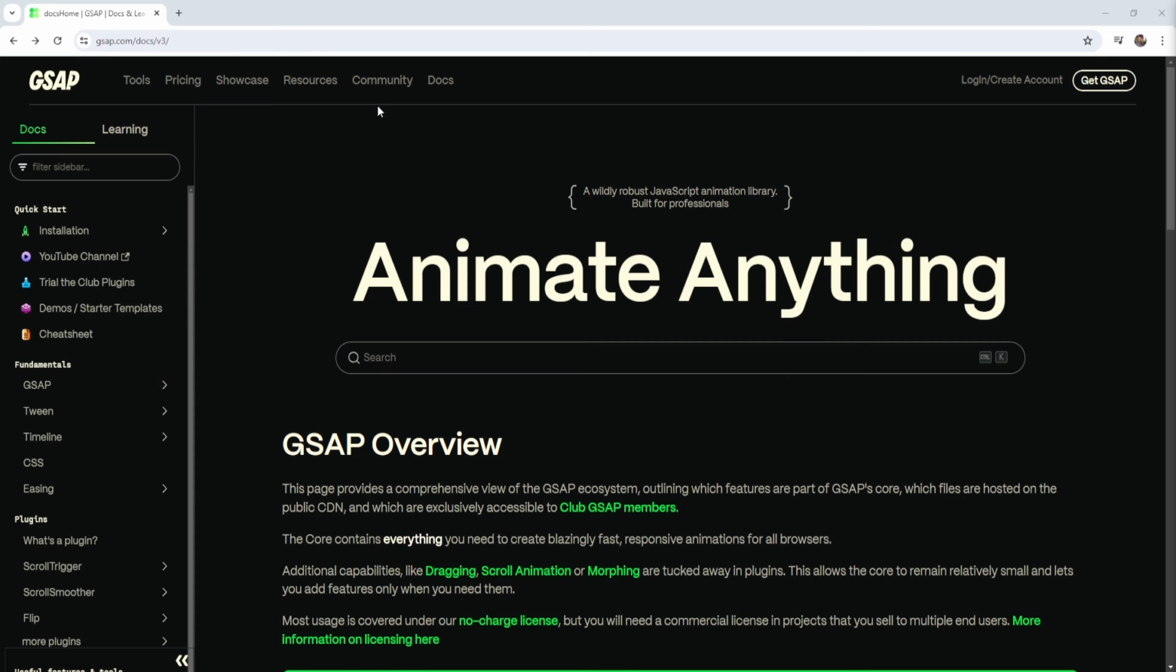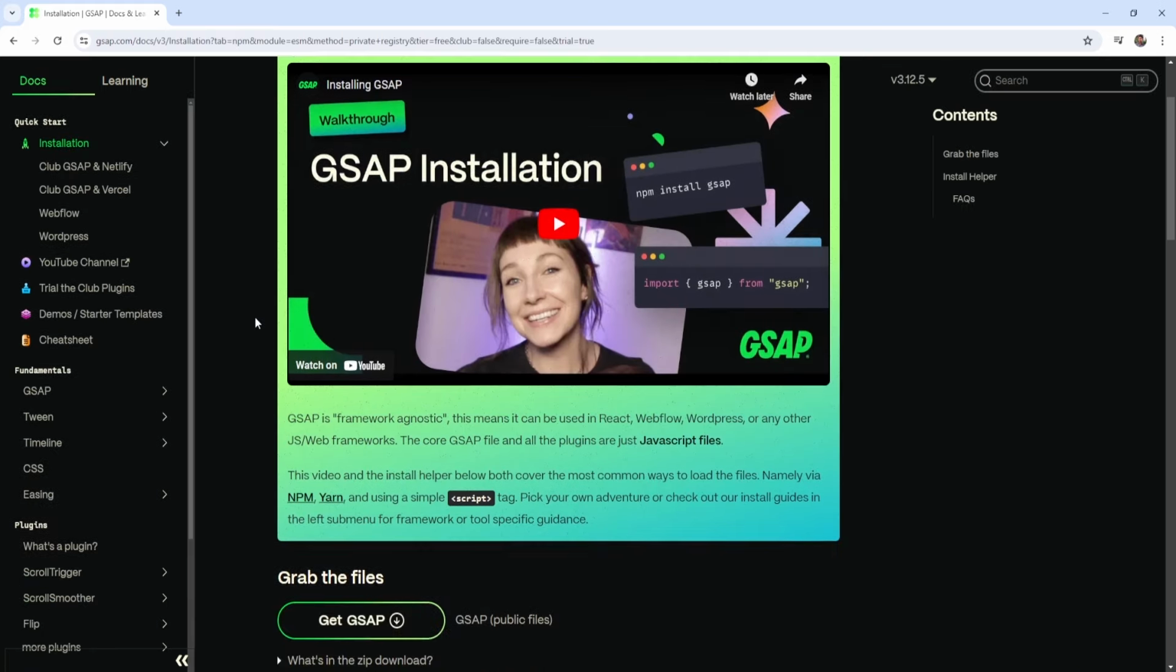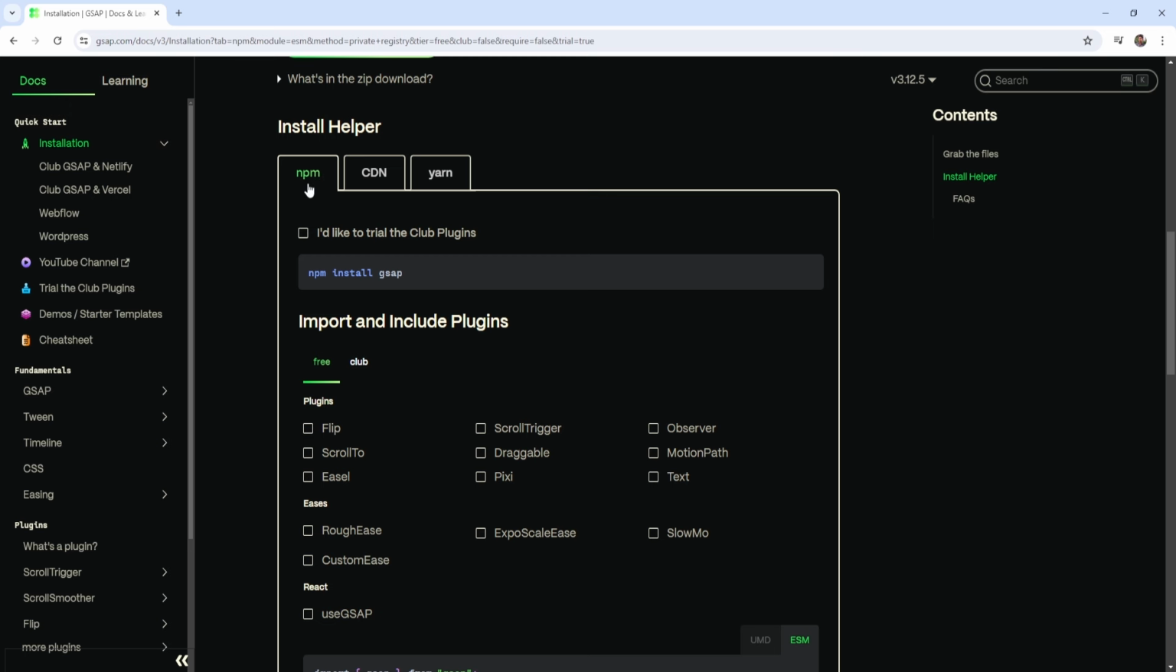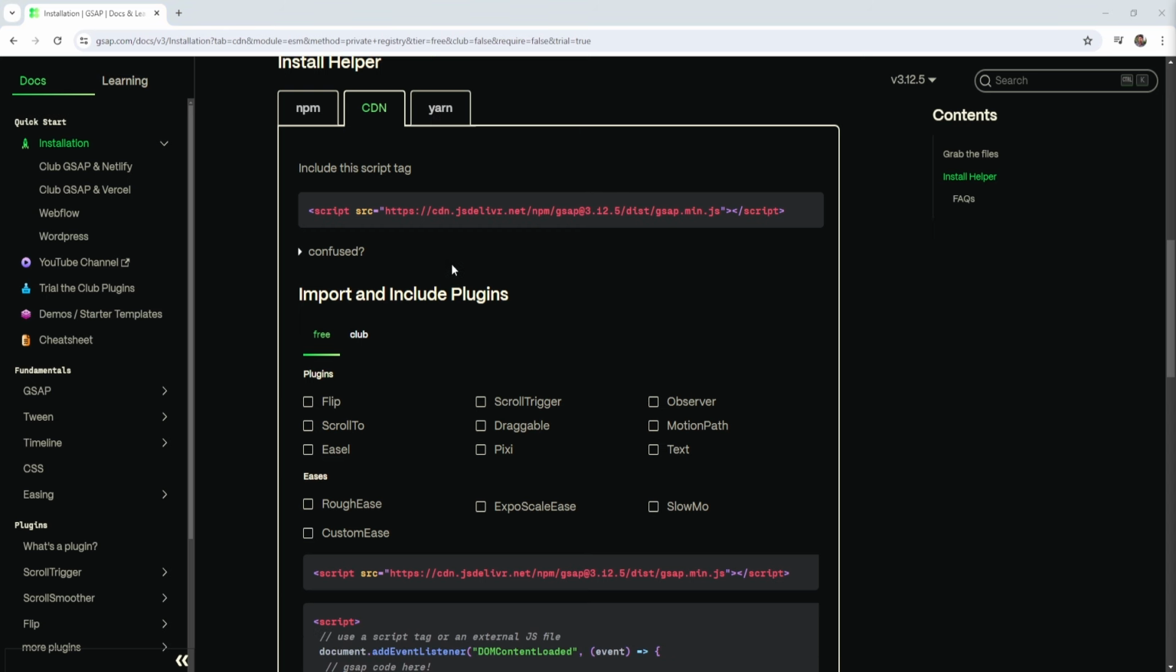After opening the documentation section, you need to click on the install drop-down option. Otherwise, you can search for install. So I'm going to click on this section, install. And here it provides all types of installation methods using npm, node package manager. Also you can use CDN, content delivery network. The best and easiest way to use this animation is CDN. And this is your CDN link provided by GSAP.